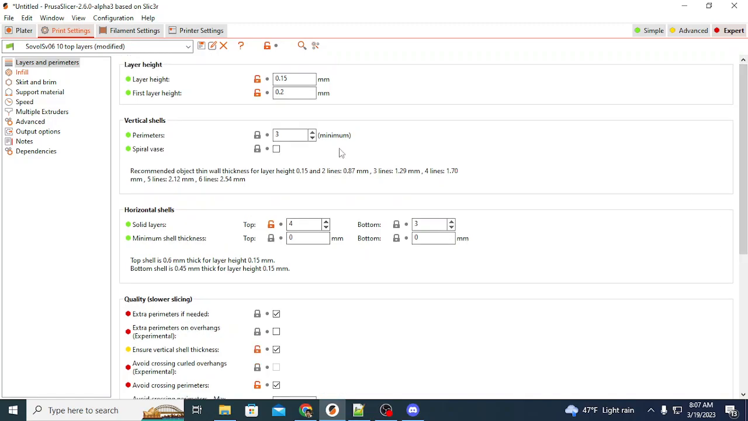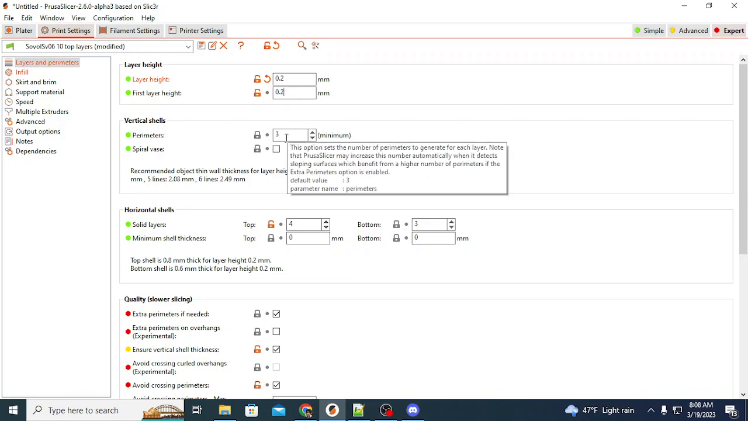My personal settings, I had printed everything already at 0.2. I was starting to experiment with a 0.15 layer height for the first one, and I actually reversed it. See, that's where I messed it up. So just go with 0.2 layer height. I was messing with the setting and I changed it. Just go with 0.2. 0.2 works. Vertical shells perimeters, this should be set to 3.